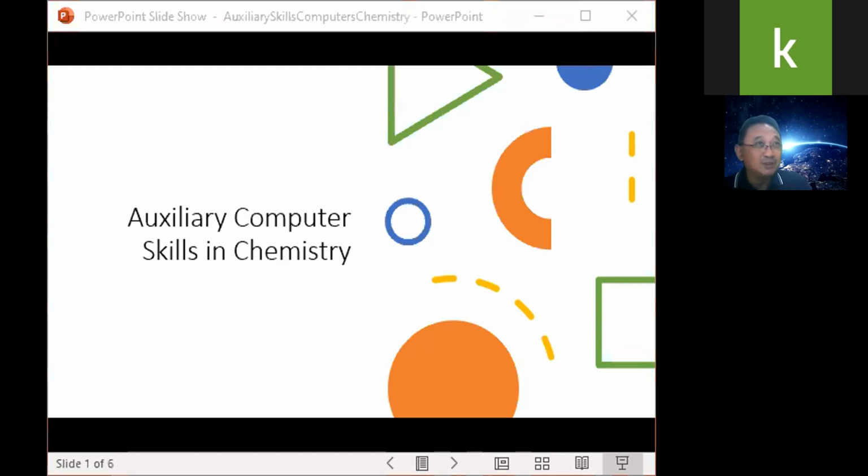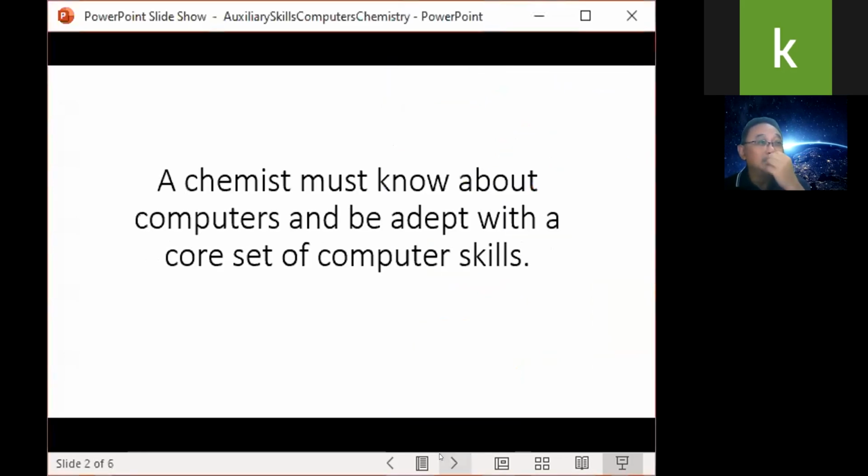You don't have to be good in computers or know much about computers to be a very good chemist. But these auxiliary skills, these extra skills, will help you not just to be a better chemist, but also to be a more proficient, effective, efficient chemist in your work. Okay, so this is the thing that we're going to focus on.